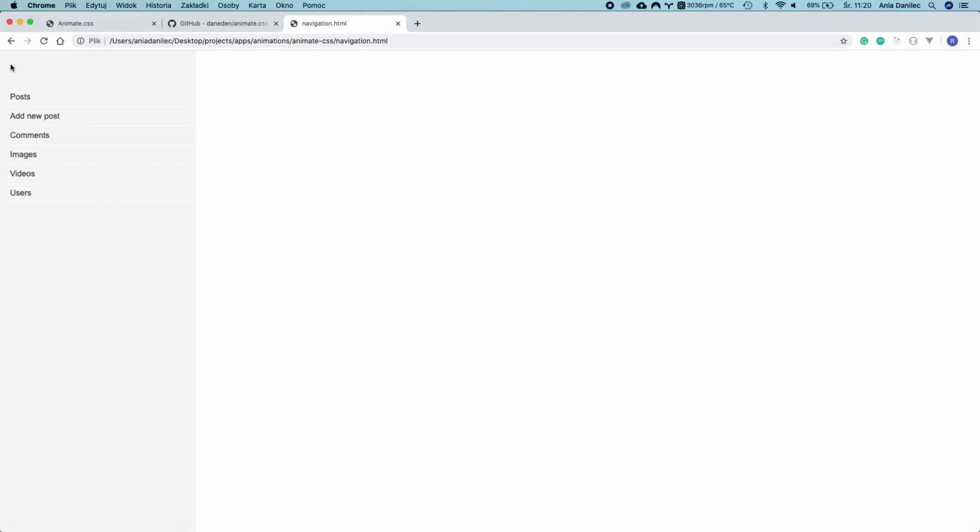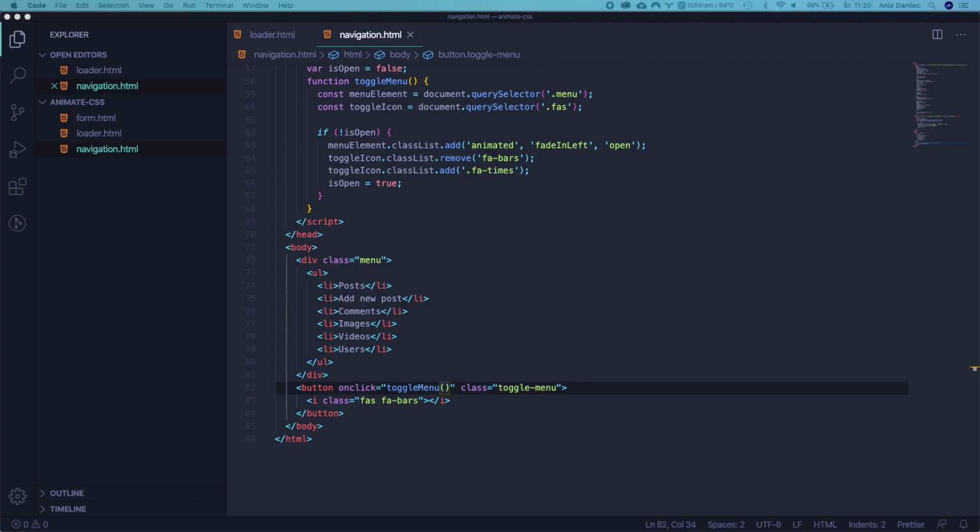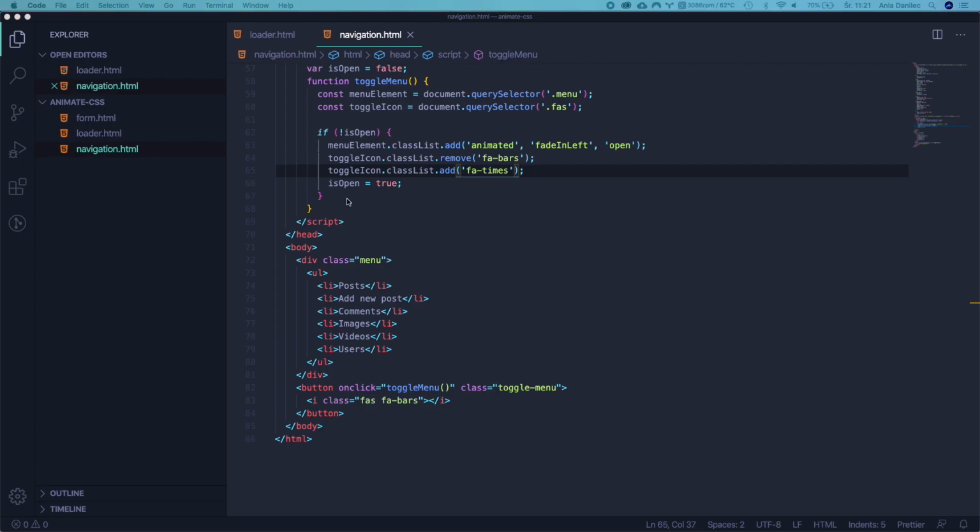So it works, but the other icon is not visible. Let's check why. Okay, there was a typo. We don't need this dot in front of the class name. And yeah, now it works. Pretty nice. So now we need to make a logic to close this menu.